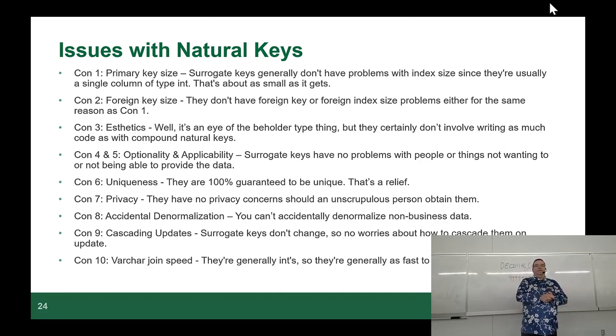Privacy. Back to the SIN number. If you're using something like a SIN number as your primary key, everybody gets to see it. Maybe you don't want to have that as your primary key so that Debbie, the receptionist, doesn't see everybody's SIN numbers. Accidental denormalization. You can't denormalize non-business data. It's not something that happens very often, but it's a risk.